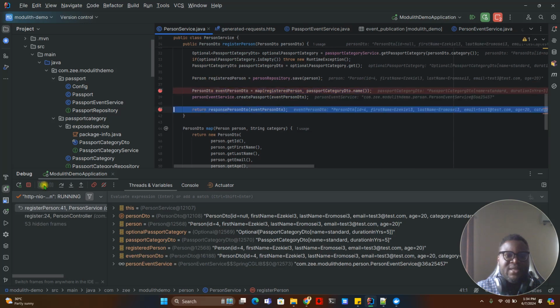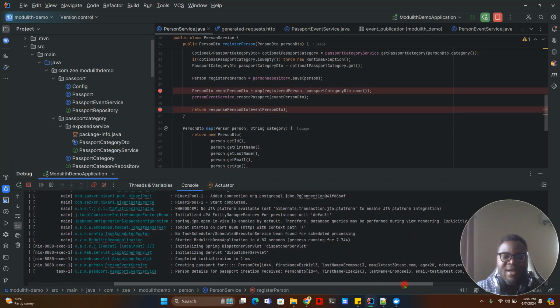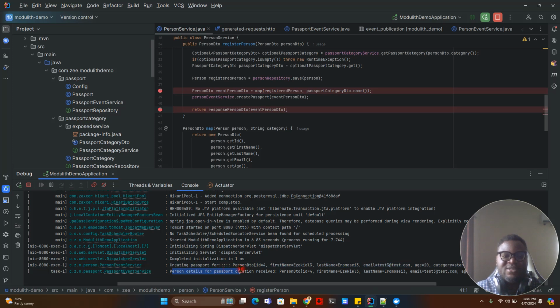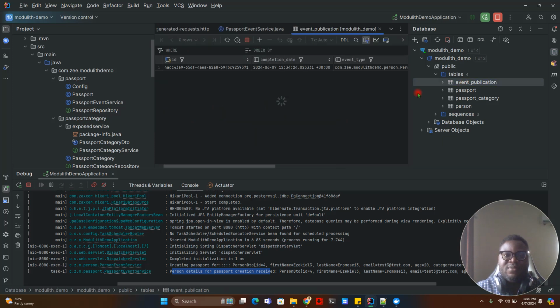This will basically not generate any error. So no error. Can you see? Person details of passport creation received, which is exactly what we have here. And let's check the event publication. We have the data. Awesome.